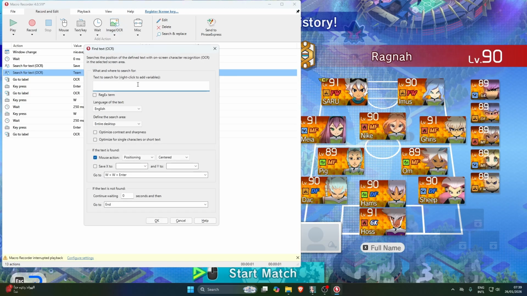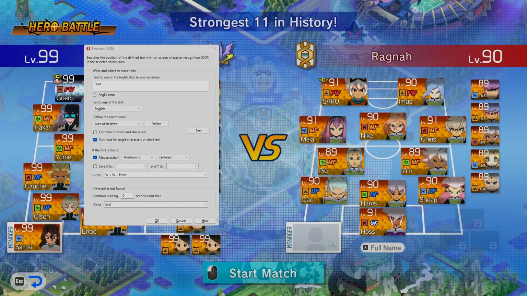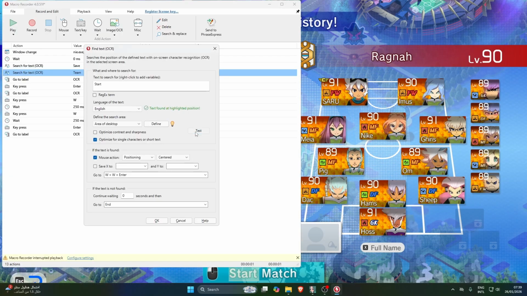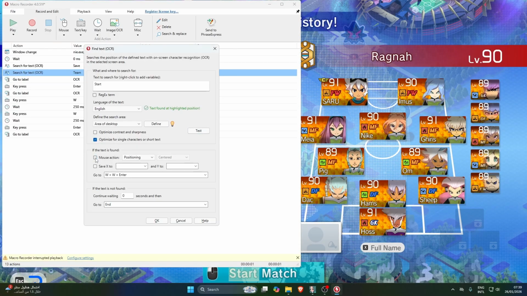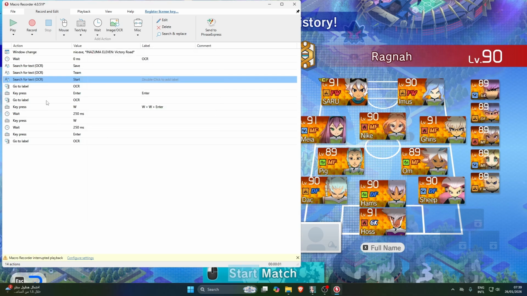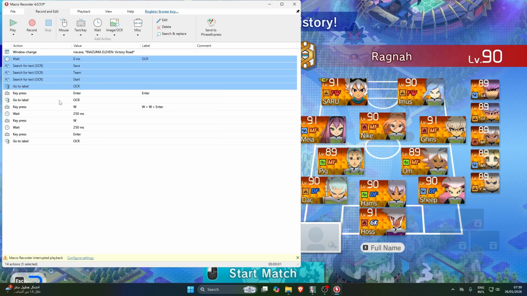Start match. So the exclusive word here is start. English, area of desktop, optimize for single character or short text. Define, select the start, test a few times. It's consistent. Disable mouse action. If the text is found, we should press enter. If the text is not found, we should go to the next action with a delay of 0 seconds. And it's inside the infinite loop.